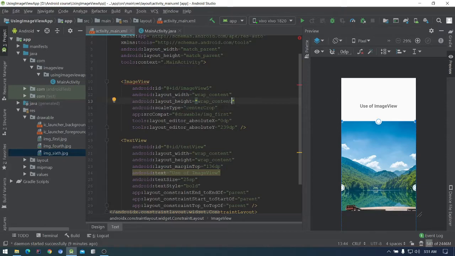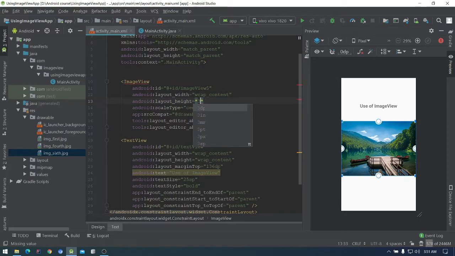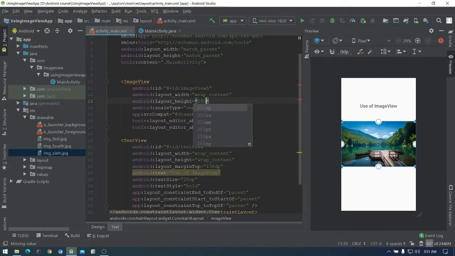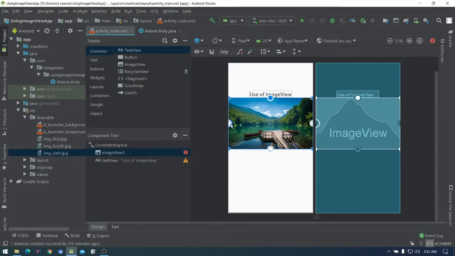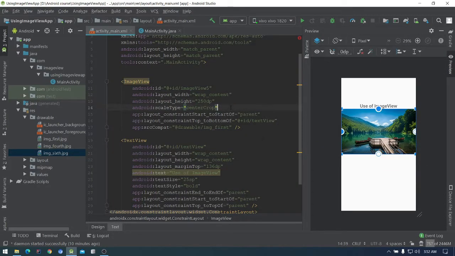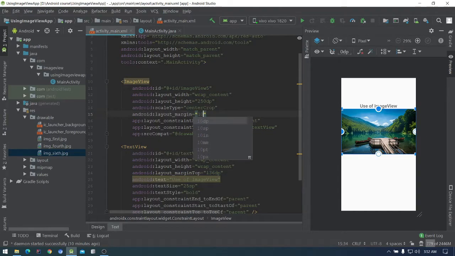And I will change this height to 300 dp. I'll give it 250 dp. Now it's good. So I will align this to this view, and I align this to the left of this and right of this. Now our image is good, but I am giving some margin here. So margin of 10 dp.